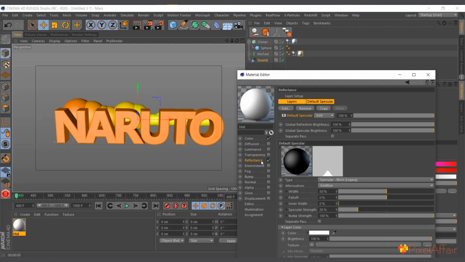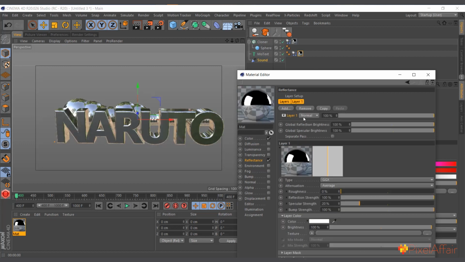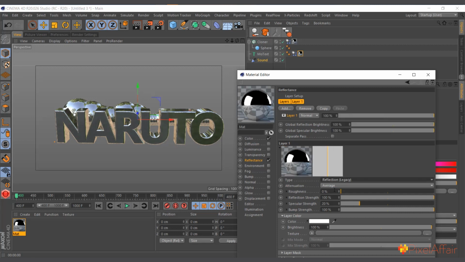So I'll come to Reflectance. I'll delete this default specular we have, and I'll create a new one. I'll add GGX for now, but I can still come in here to the type and change it to any of them I want. So now I'll choose the legacy reflection, and now you can see it's only the reflection that we are seeing.